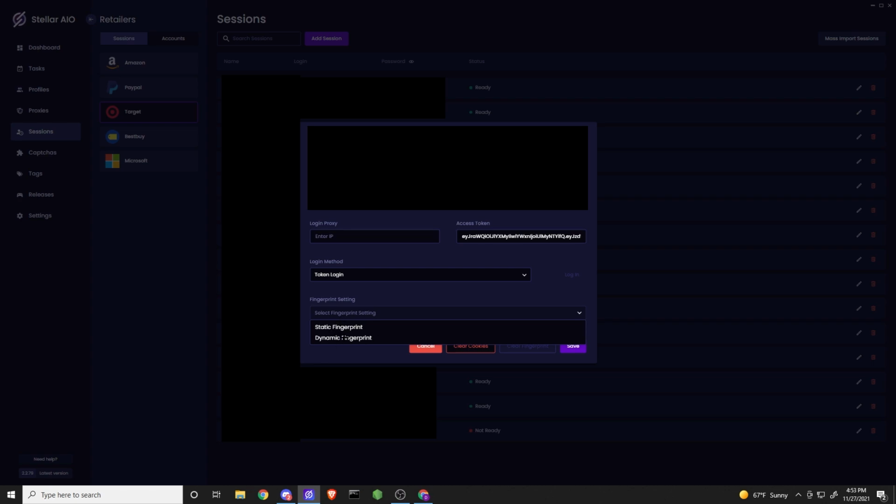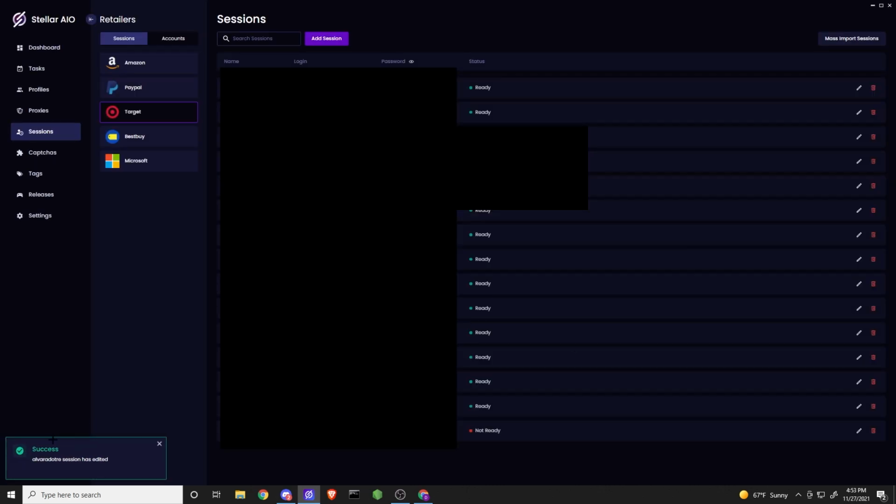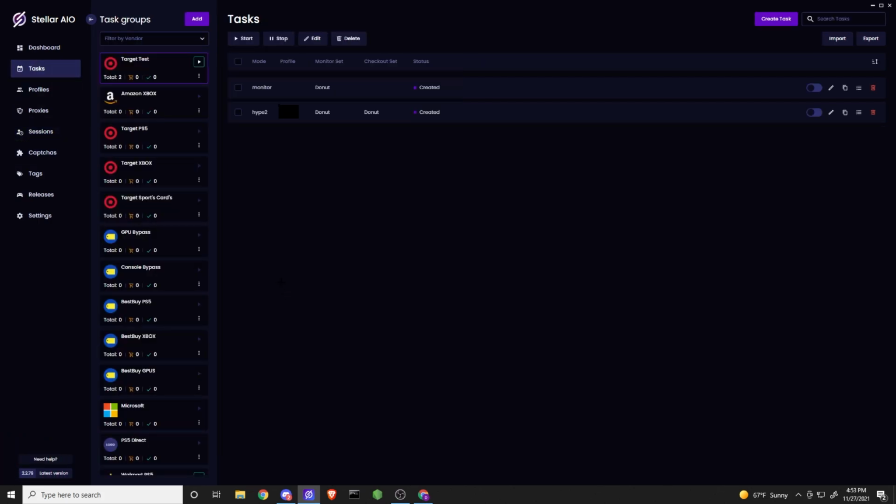For this account, it doesn't have a bunch of previous orders, so I'm going to go ahead and use dynamic fingerprint and click save. It should say success just like this. And next you can go to the tasks, and that's pretty much it. You're ready to start your tasks up.